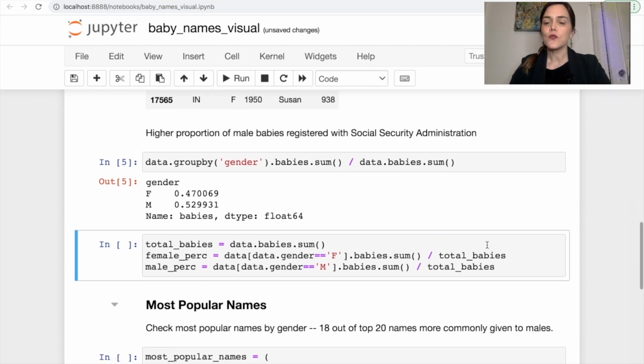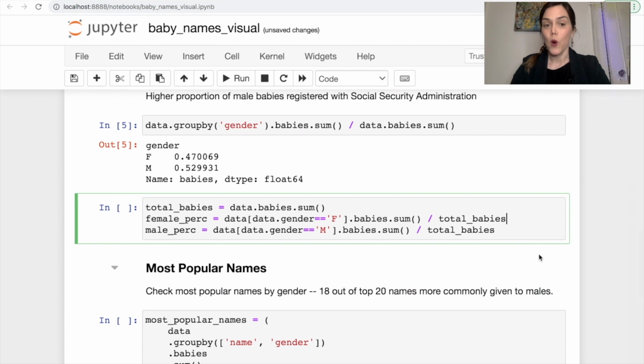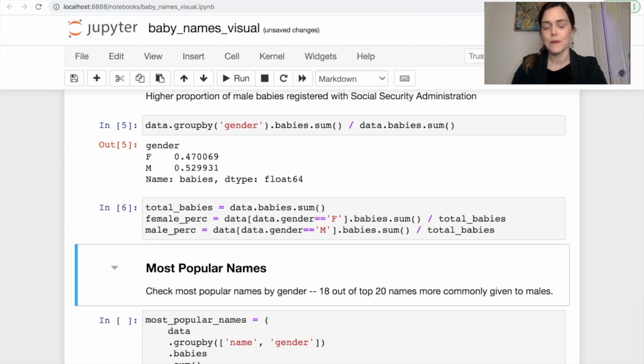All right, so I'm also going to be tallying up a couple of quantities here. I'll have the total babies overall, and I'm just summing over the babies column. I'll have the female percentage, which is that 47 that I just told you about, 0.47, and I also have the male percentage. So I'm just going to save these as variables, and then I'm going to eventually use them on my plots.